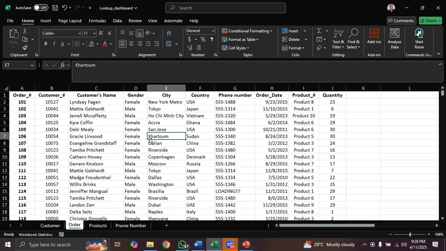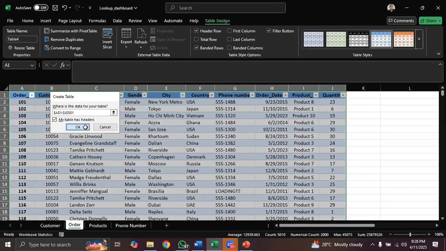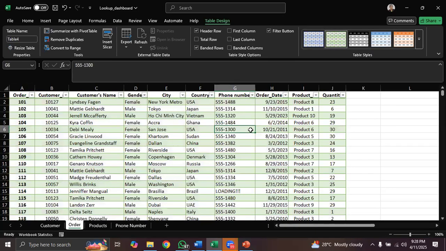So we're not working with a normal range, right? We are working with a table. I'm going to convert it back to a table and then continue what we're supposed to do. So Control T, convert, then okay. Now I don't like this color, so I'm changing it to green. Yeah, I think I prefer this.